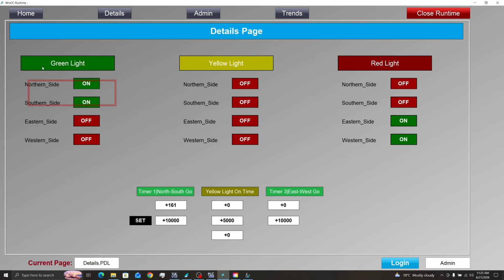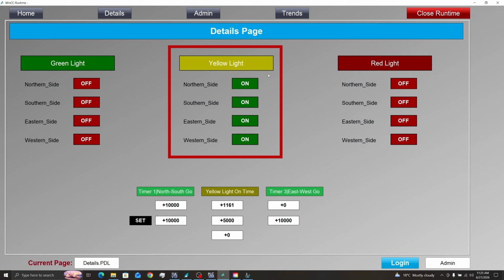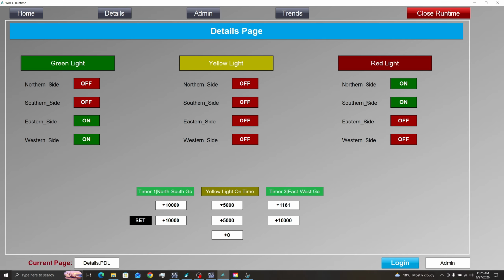For example, when traffic is moving in the north-south direction, the northern and southern traffic lights have their green lights on, while the eastern and western traffic lights have their red lights on to stop traffic. During the changeover period, all 4 yellow lights turn on, to warn drivers that the signals are about to change. So, just like our home page, this page allows us to monitor the sequence of the traffic lights. The difference is that here we are displaying the information using reusable faceplates instead of creating every object individually.